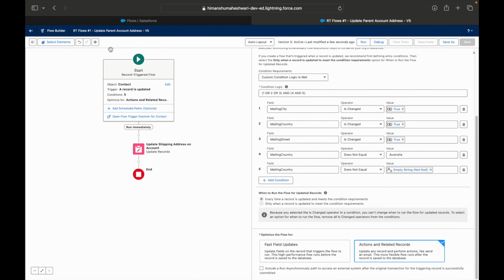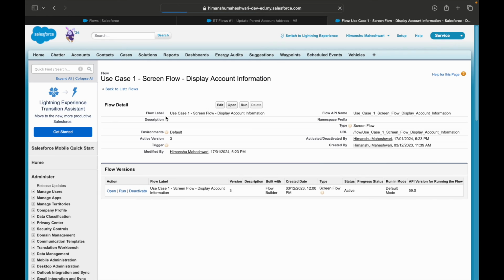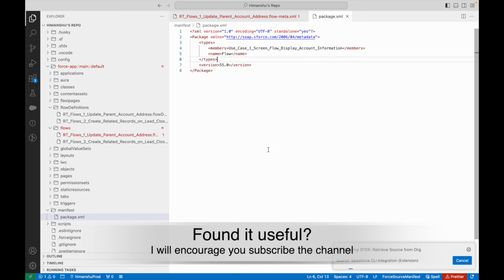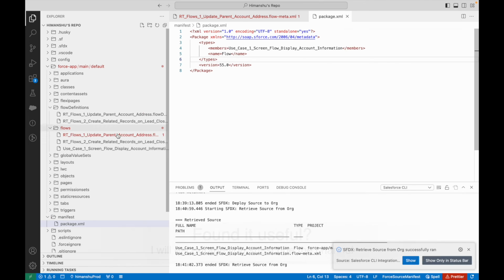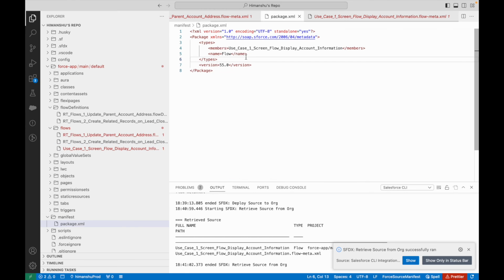Where do you get the API name of the flow? You get it on the flow page, right? If I have to open a flow, you see this is the API name. So I'll choose this particular name and I'll try to get this flow. I don't have it here, right? So I'll simply say retrieve. So when I retrieve from package.xml, you'll notice, see, the third flow has also come. And how did it come? I just choose the package.xml.